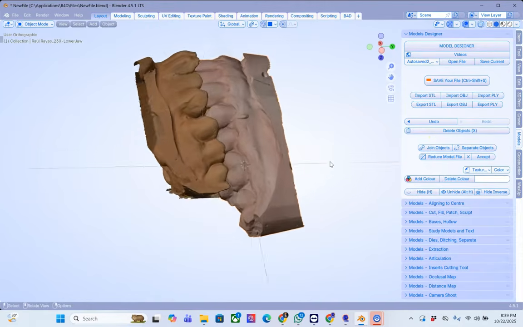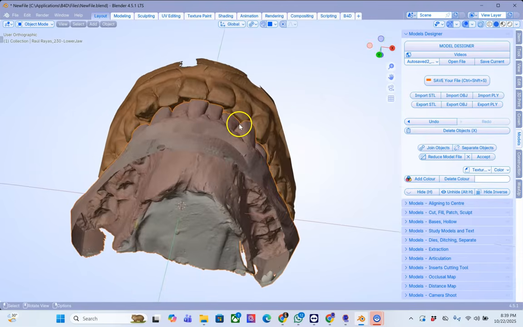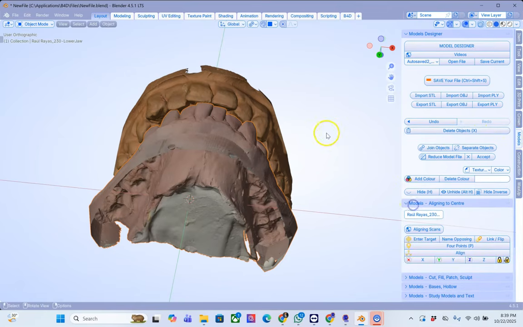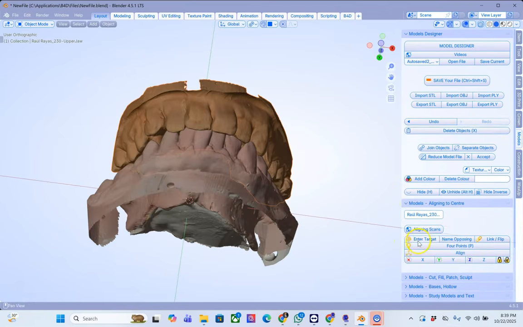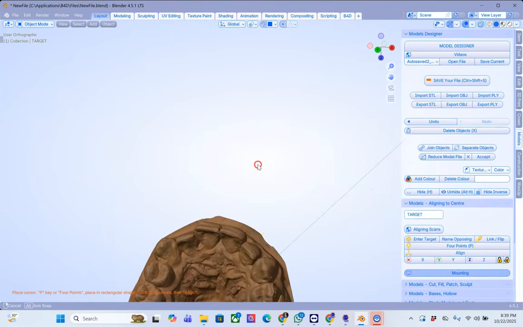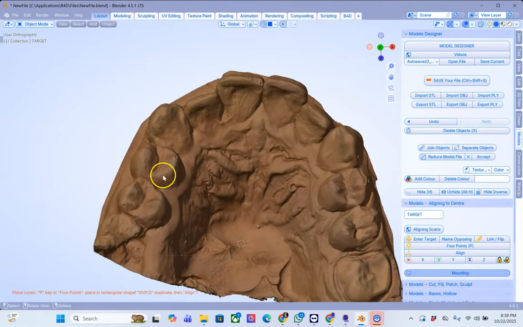Okay, now they've been brought in on the axis, the Z axis standing upwards, and we wanted to change that. In the model designer, go to the aligning. This becomes our target, and this becomes our opposing, and we're going to just click on the link and flip, which will then hide the lower model. But the lower model is parented to the top, so whatever you do here, the lower one will follow.